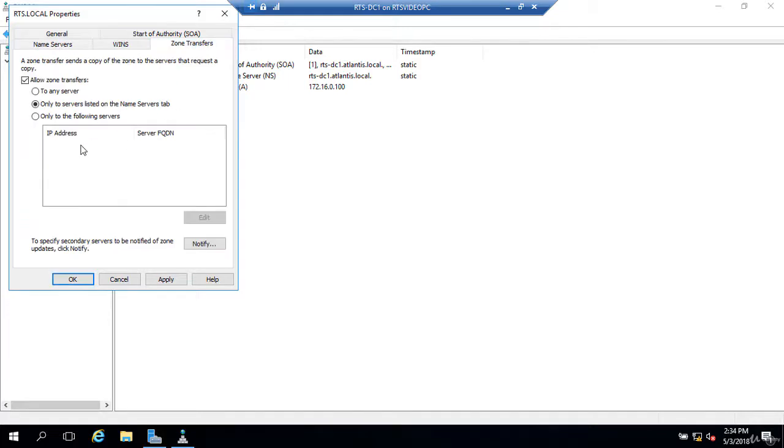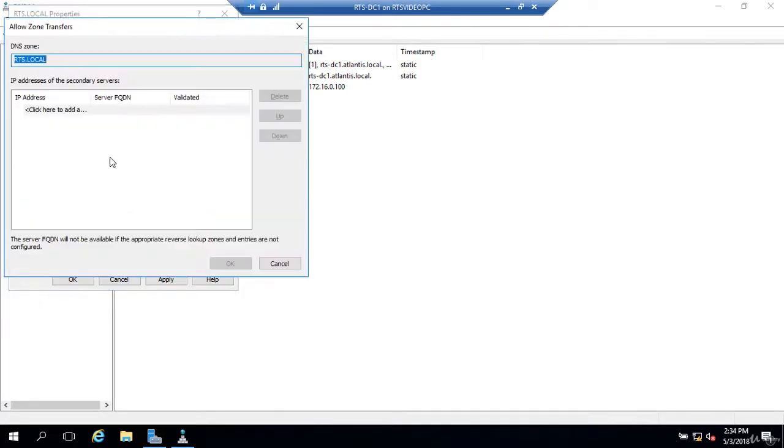Back on the Zone Transfers tab, the last option is only to the following servers. I can edit and type in the IP address of a server. Well, I'm going to type in the address 172.16.0.11. That's one of my DNS servers. Now, it'll take a moment, but that'll eventually turn to a green check. So I'm going to say OK for that.